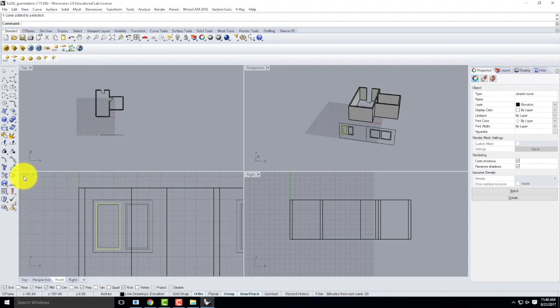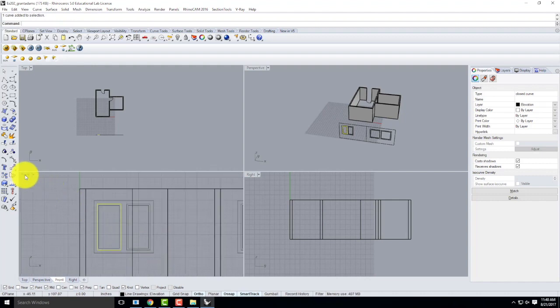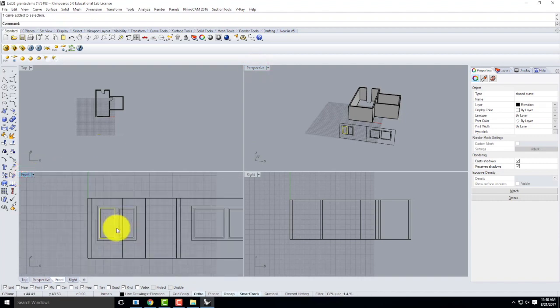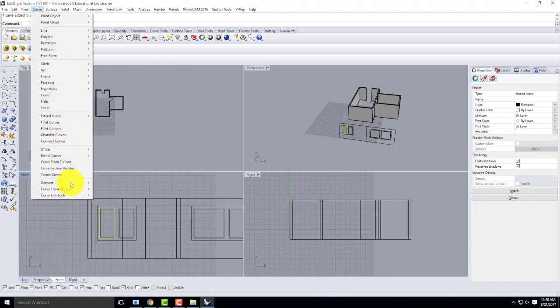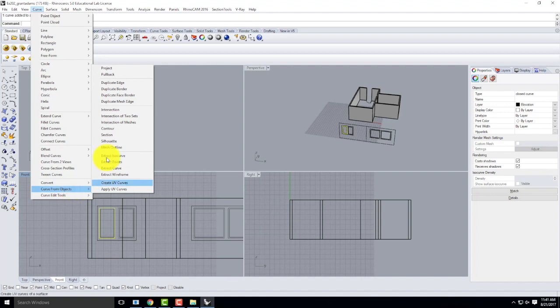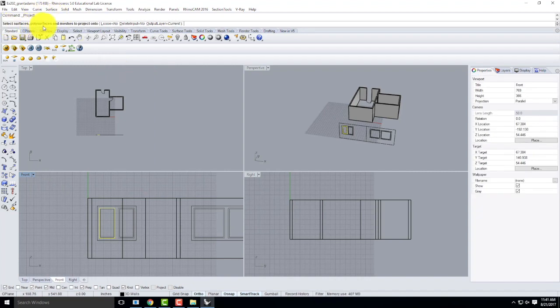So again, I'm in the front view. It's the active view. If you need to switch views, you can click on front. If you happen to be in perspective, you can click over to front. Make sure you're in the front view. When I'm in the front view, I will type project, or I will go to Curve from Objects, Project. So Curve from Objects, Project, or you can type project. And it's going to say select surfaces, polysurfaces, and meshes to project onto. So in this case, I want to project it onto my building.